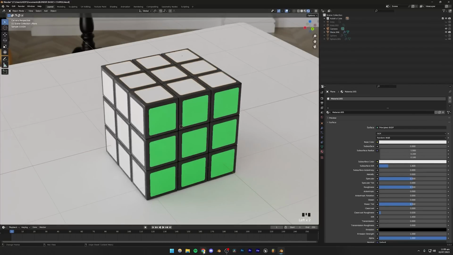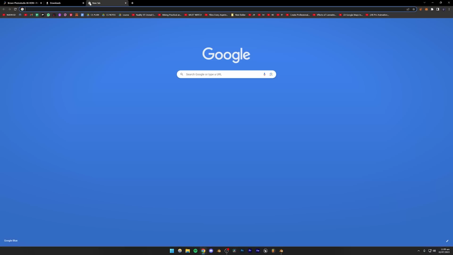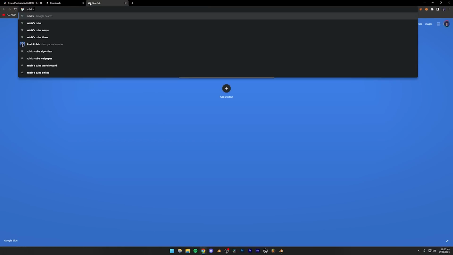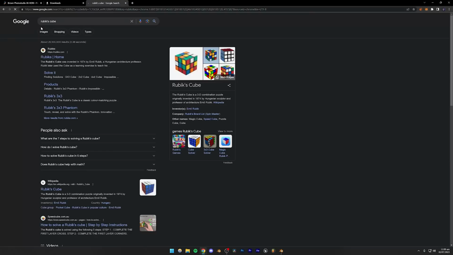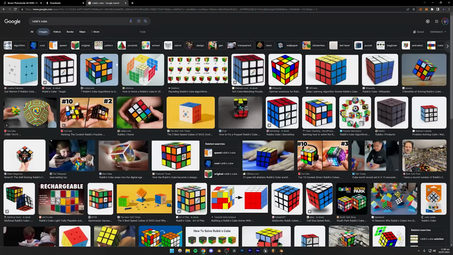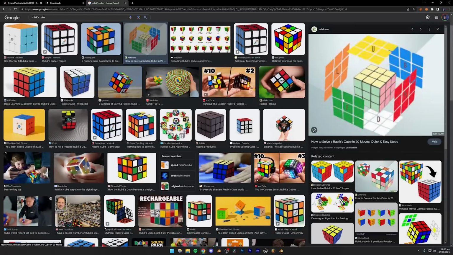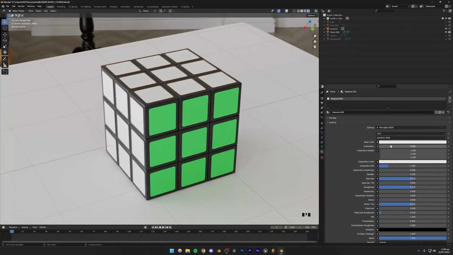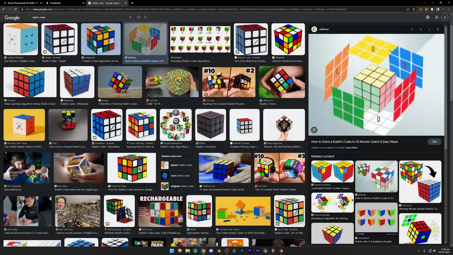I'm not entirely sure which colors are on which sides of the Rubik's Cube, so I'm just going to search for Rubik's Cube. Right, so yeah, this picture is going to be very helpful for us. So above green is yellow. So I'm just going to make a yellow color. Something like that should be good. You can just choose whichever shade of yellow you want.